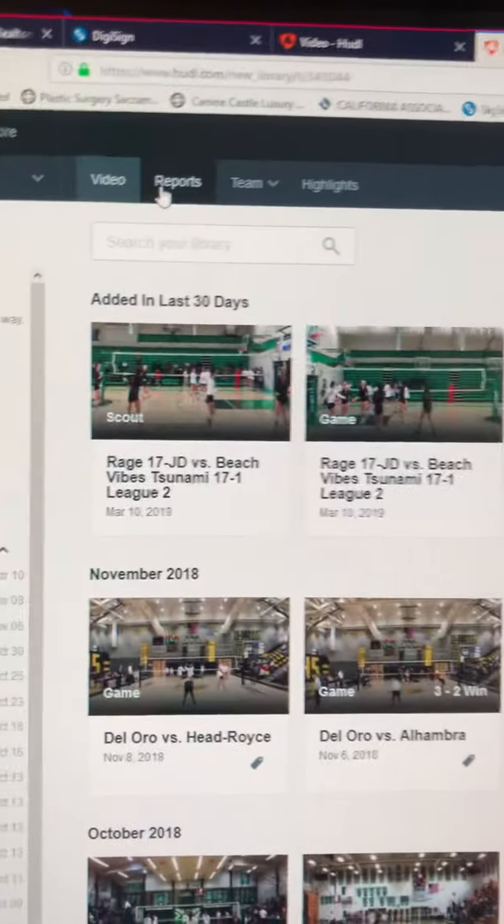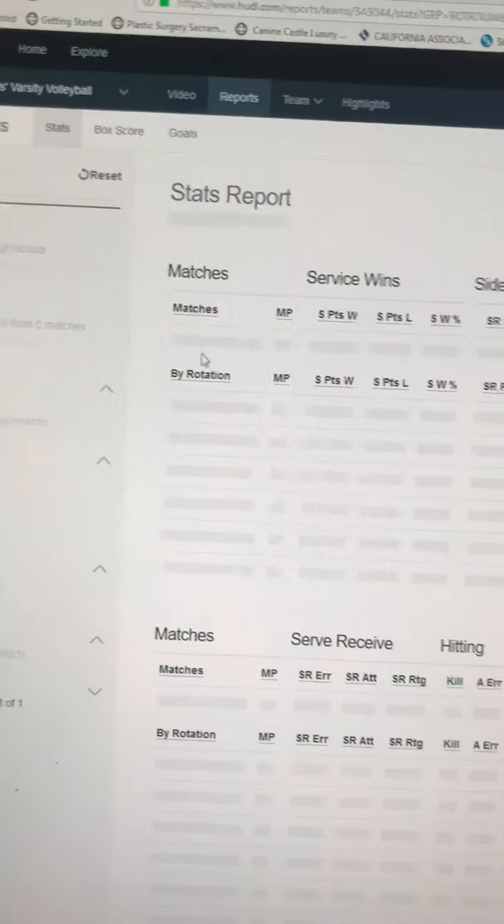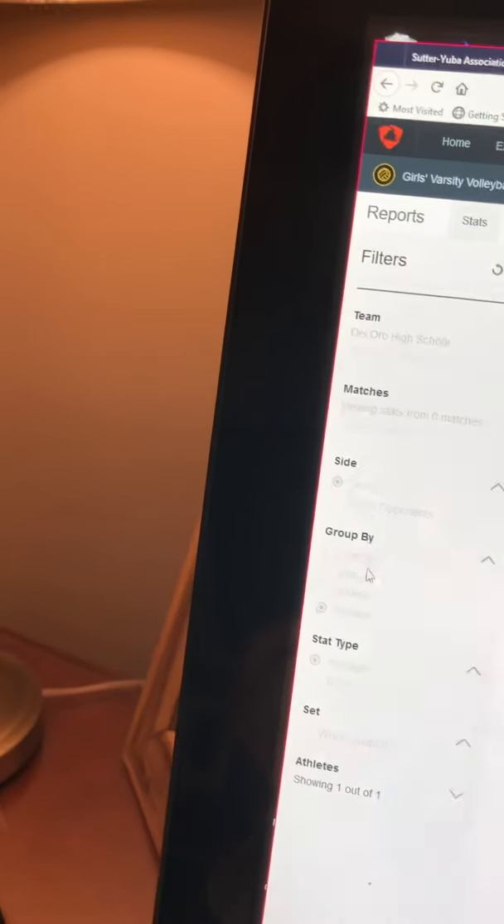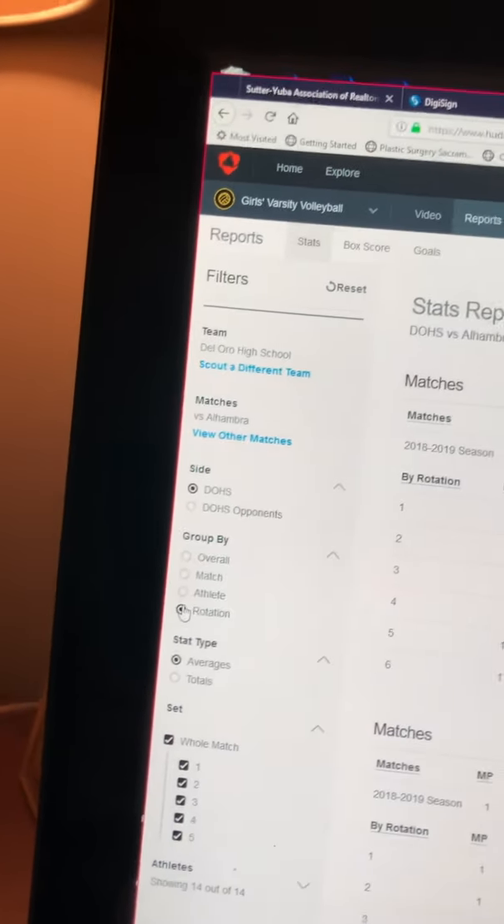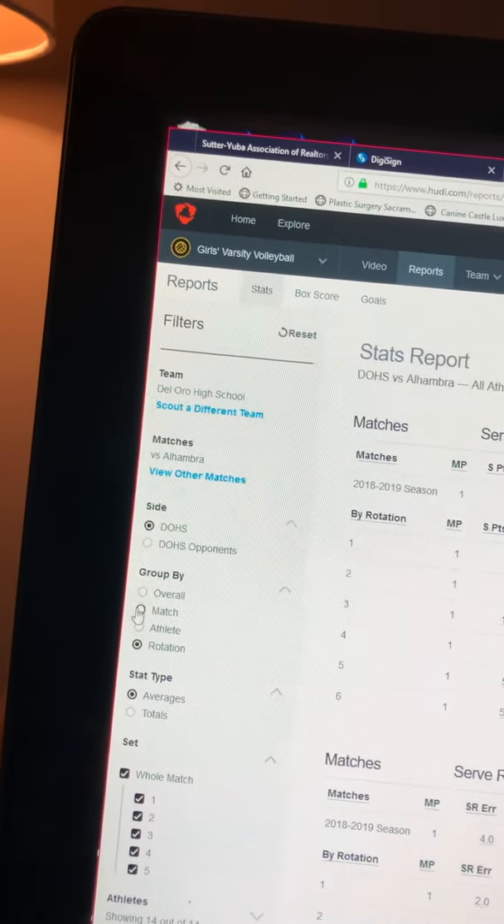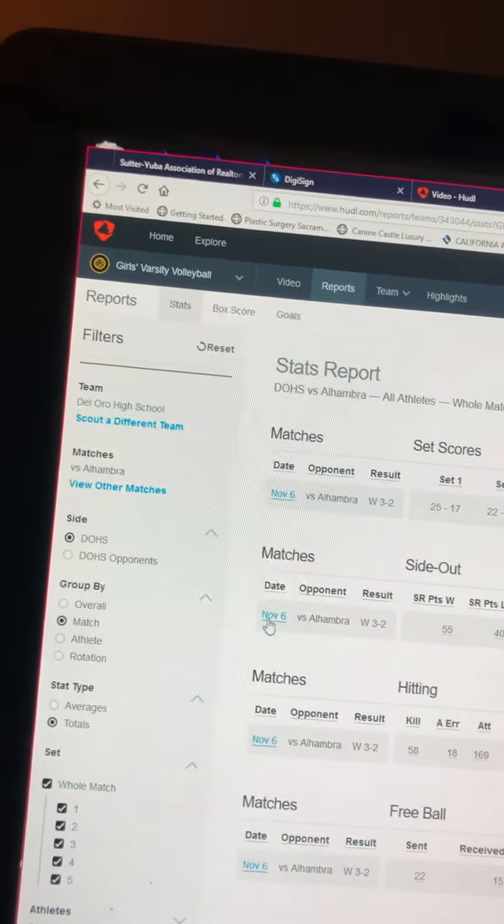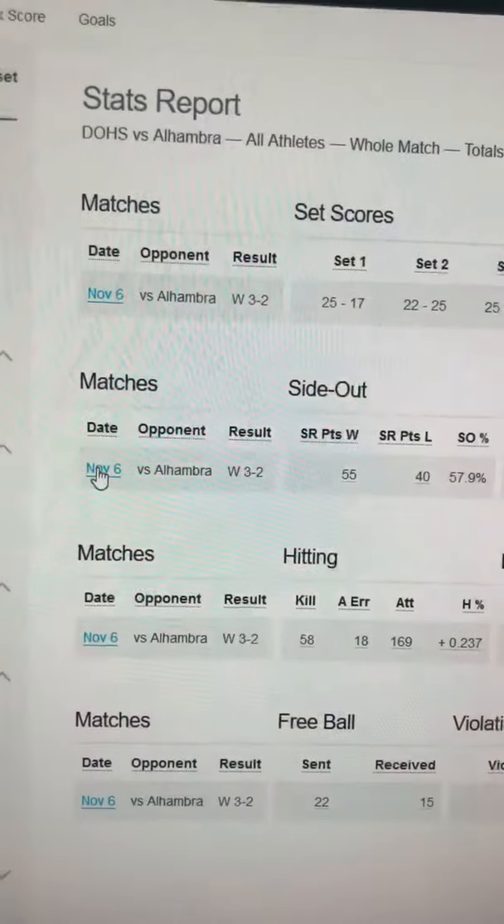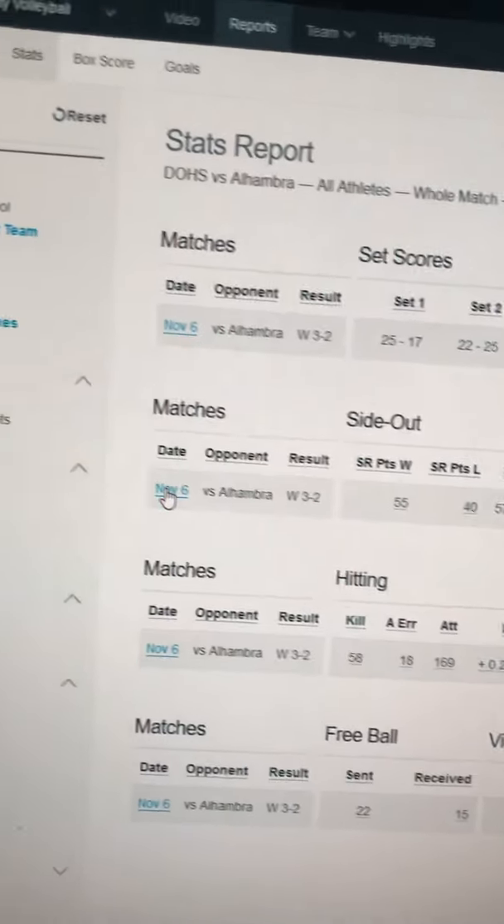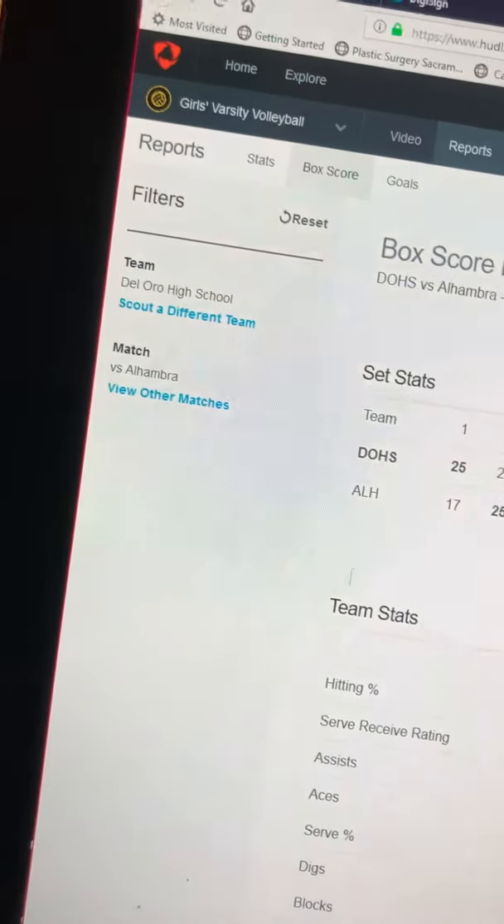Okay. Then if you go up here to reports, if you click our reports right now, you won't see anything because we don't have Assist. But he has Assist already. So you would click reports, and this is where you'll see matches, reports. So we can do by rotation, we can do by athlete, we can do by match. So you can pick a match. So here, let's pick the November 6th match. I think this one has stats.